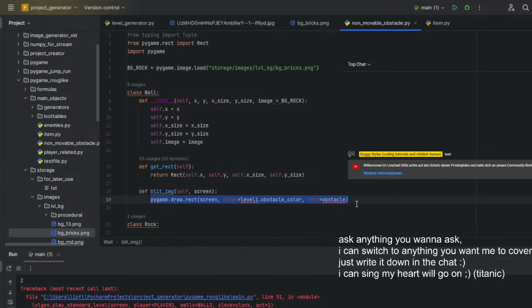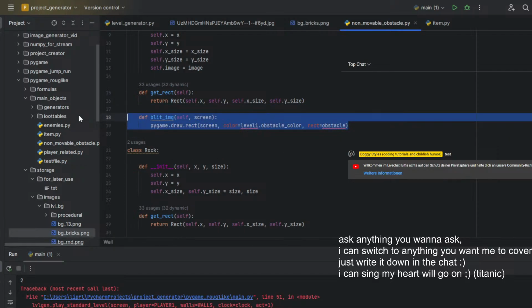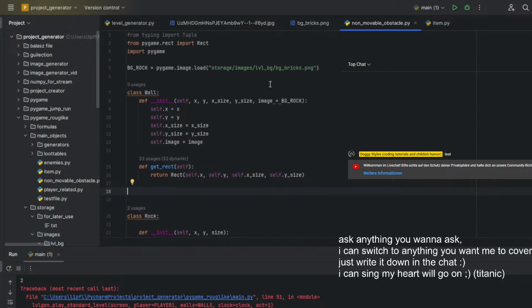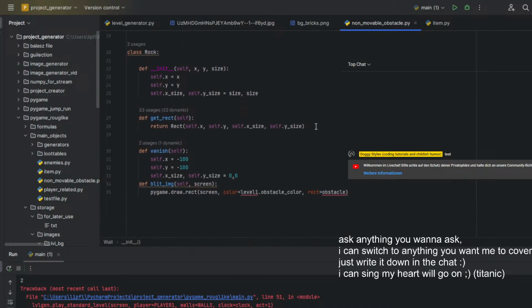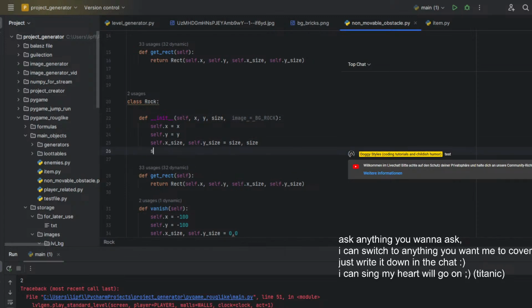Split image. Oh, I'm totally in the wrong one, because image BG walk. Save point, not in init. Image equals image.